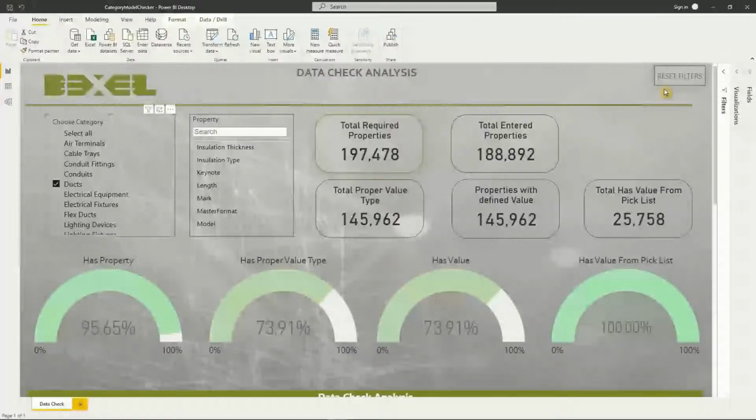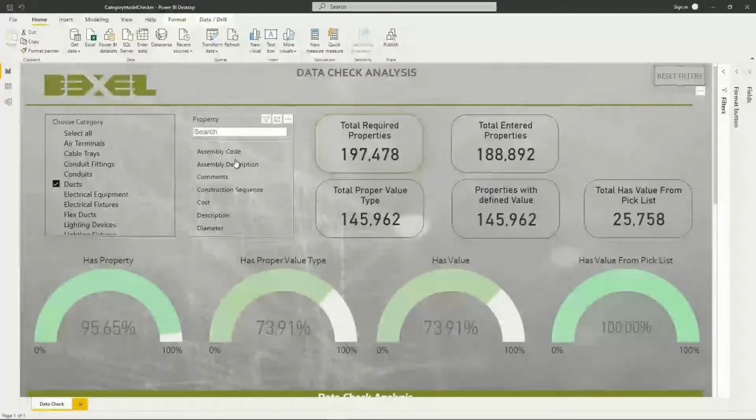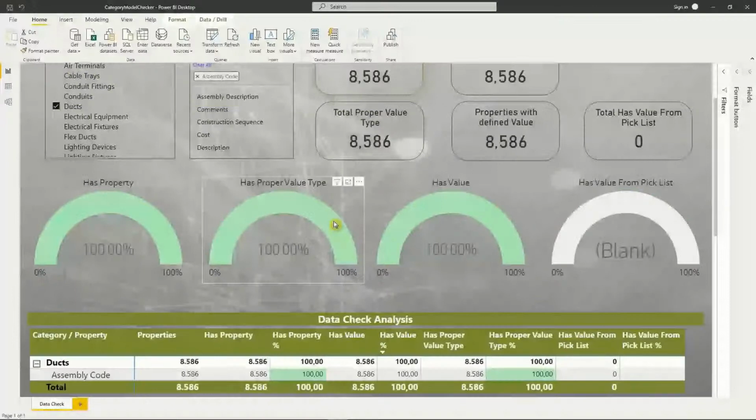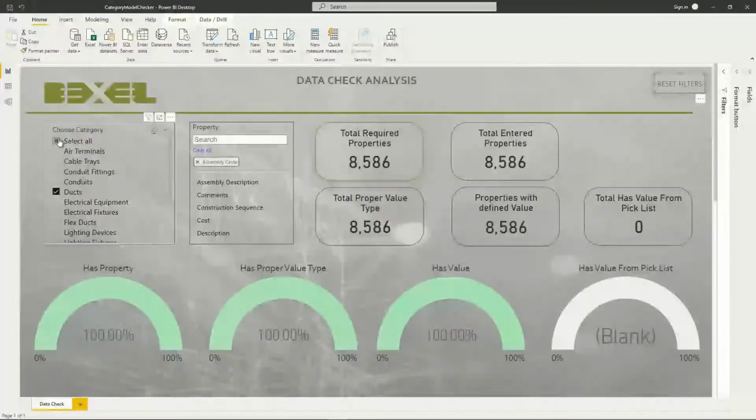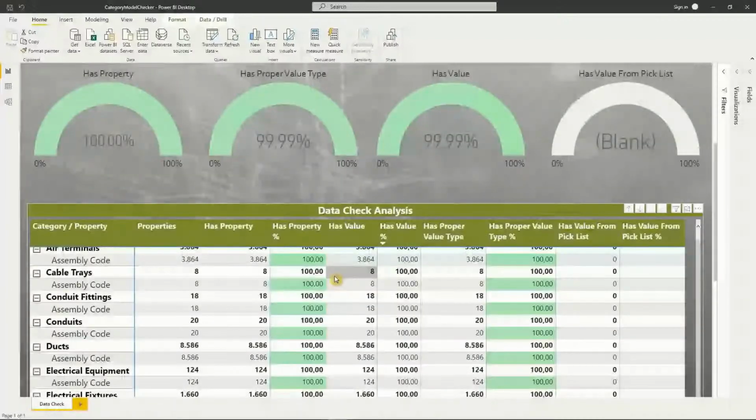We can check it by a property, for instance assembly code, and see what the situation is. It seems like the property assembly code is properly addressed in the ducts. Or we can select all the properties and all the categories and see what the situation is in this model.